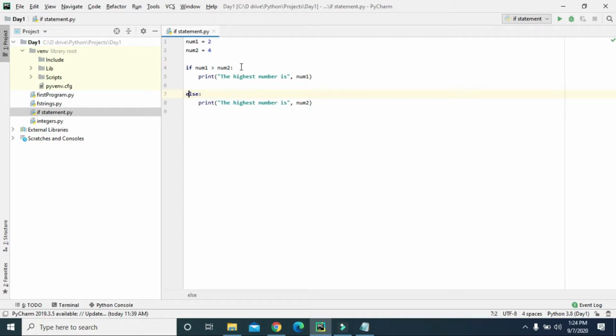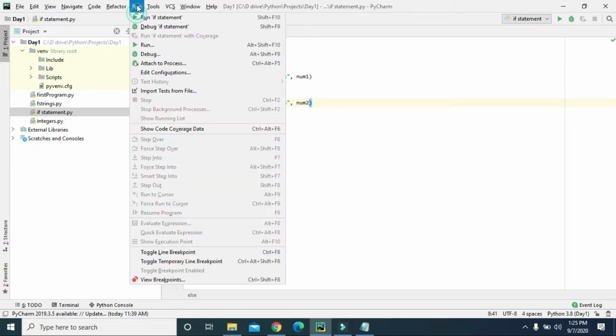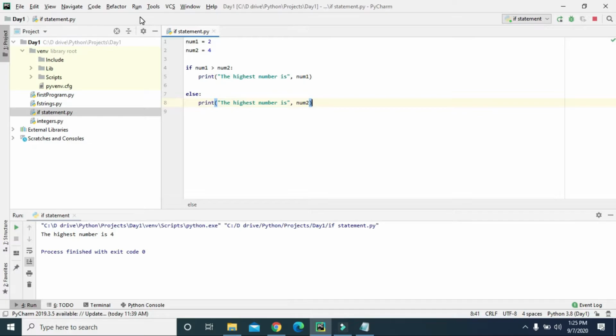So if this condition is not valid, then else we have another statement. If num1 is not greater than num2, then that means num2 should be greater than num1. If we try to run this code, as you can see, the highest number is 4, and it came from this line because the if condition is not valid.